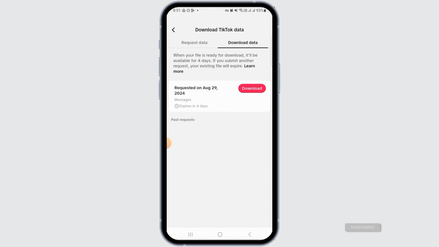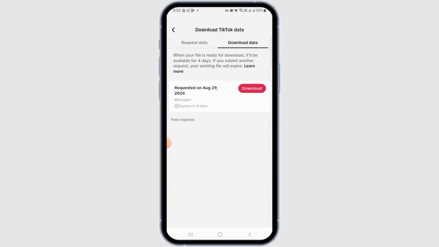As you can see, the downloading has already been completed, and within 4 days you will have to now download this and then open the file. Now you will have to verify your account to download. Go ahead and tap on Verify option. Once your account is verified, this data will be downloaded and you can check out your deleted TikTok messages from that. And that's it for this video.